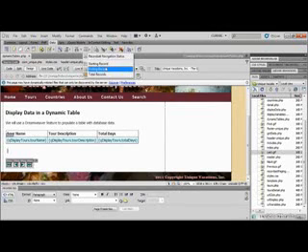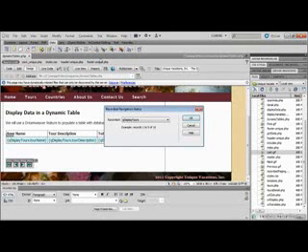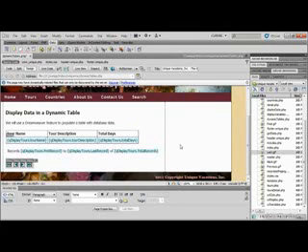So I'm going to click on that. We have Record Set Navigation Status up at the top. This includes all of these. So we'll click that button, and this is what it's going to do. It's going to display this information. So the user will know how many records there are total and which records they are looking at within that grouping. So I'll click OK, and there it is.